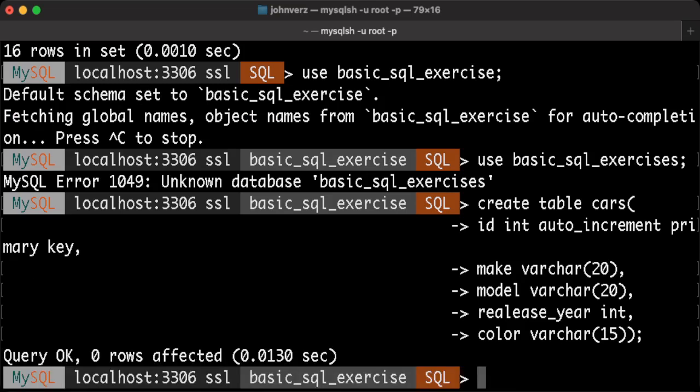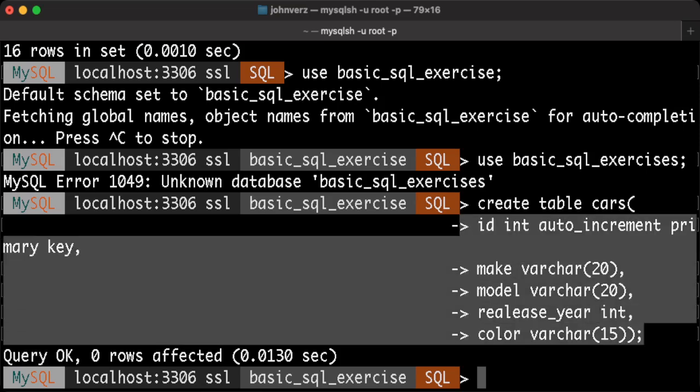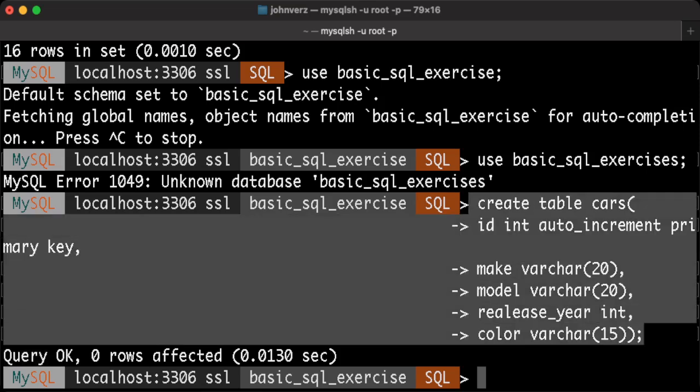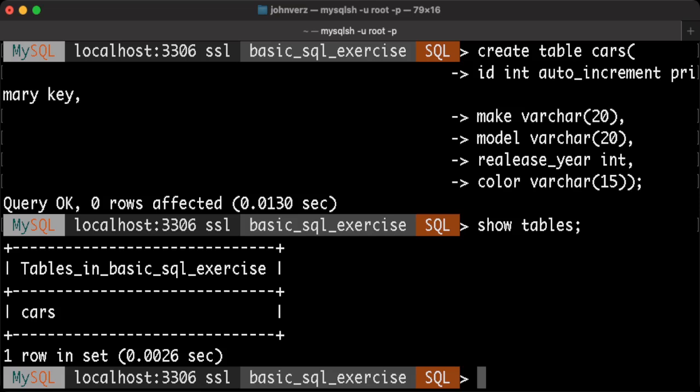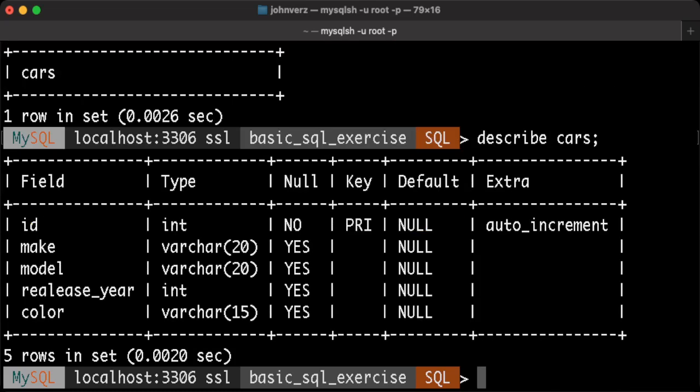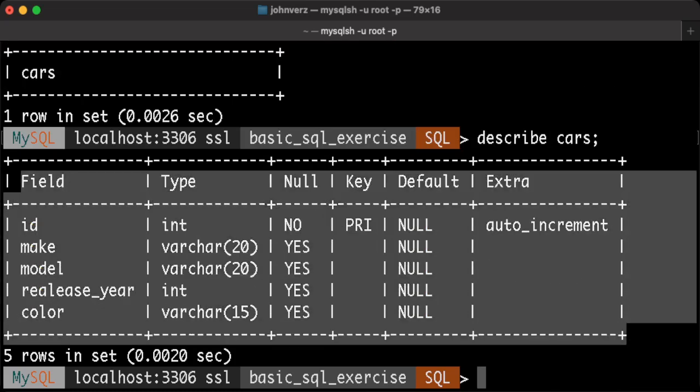Query OK. When you see this, it's a good sign that your query is accepted. Otherwise, it's going to create an error like I had a while ago when I was typing this one: unknown database, typing the basic SQL exercises, which is not existing. Now I have the table already. If I type show tables, I will see one table which is cars, and I can use the describe command on cars. It's going to show me the structure of my table.